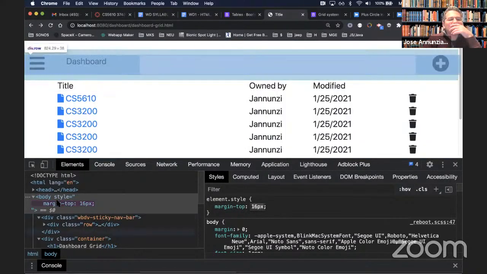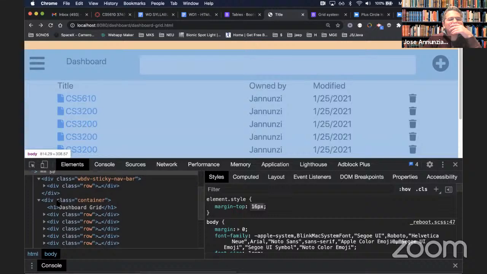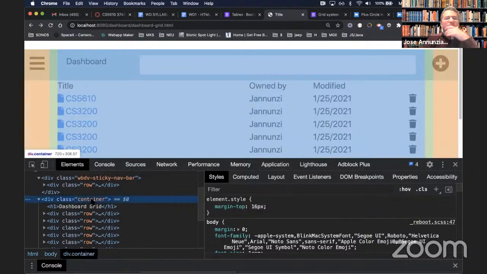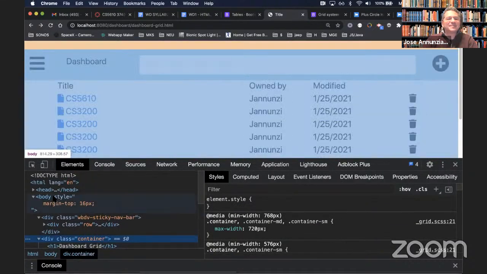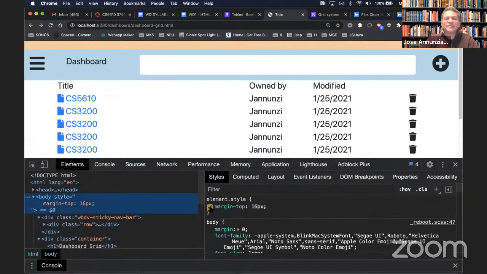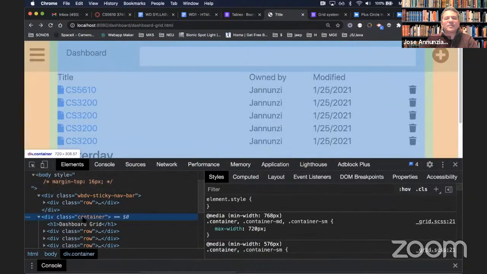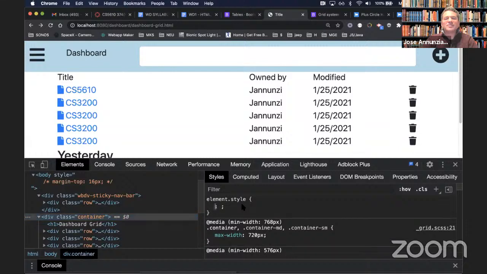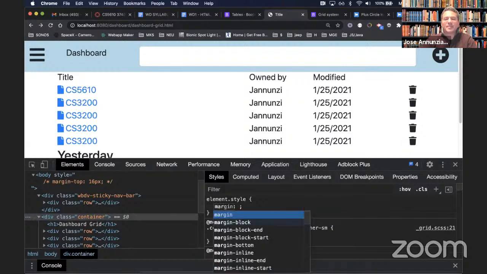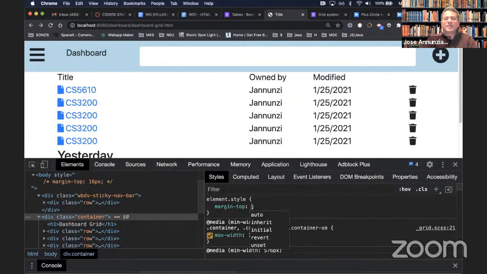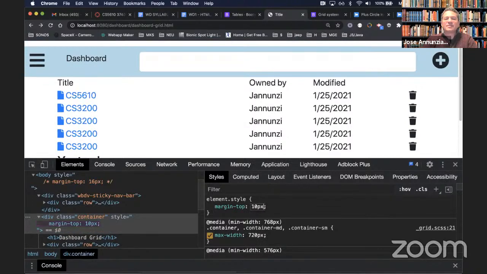No, that's not what I meant. Actually, I guess not the body. I guess we want the container. Sorry, not the body. Let's remove that. Okay, so the container, we want to push it down because it contains a dashboard. See that? So we're going to do some margin at the top. Let's try 10 pixels.